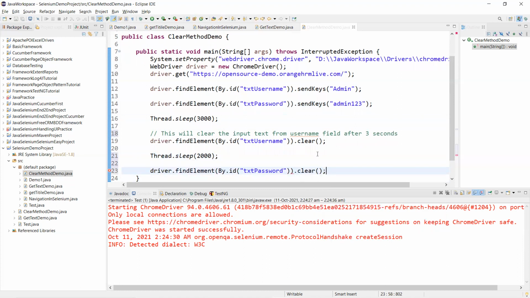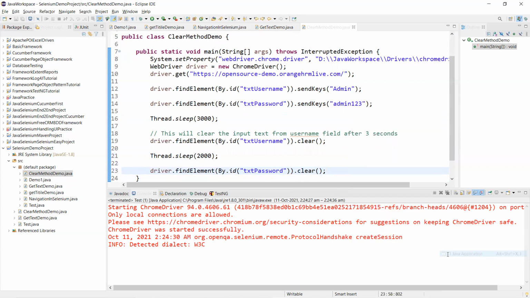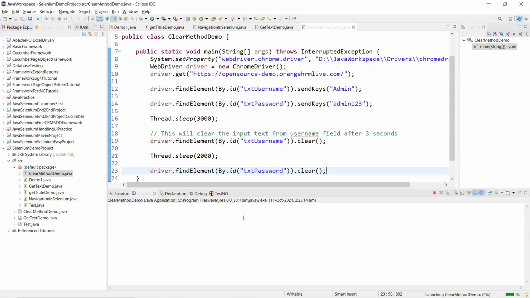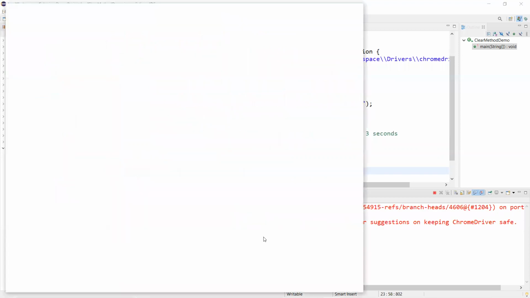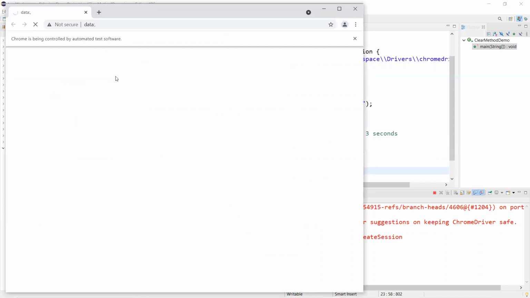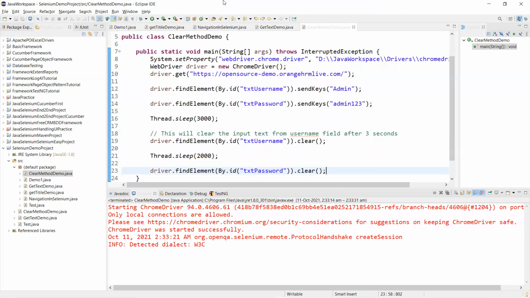Now let me show this to you. I will run it as a Java application. My Chrome driver is initializing. Okay, got my Chrome driver. It is navigating to the login page. It entered the username and password, waited for 3 seconds, cleared, waited for another 2 seconds, cleared. So this is how, guys, we use the clear method.